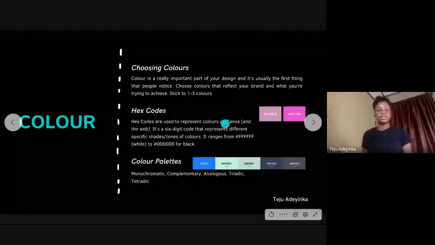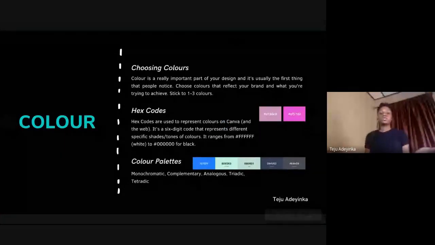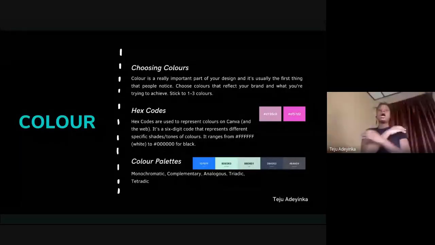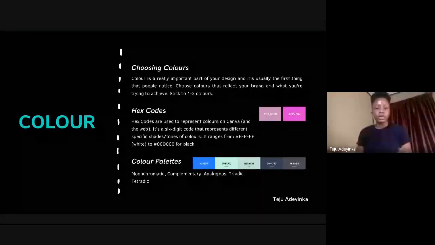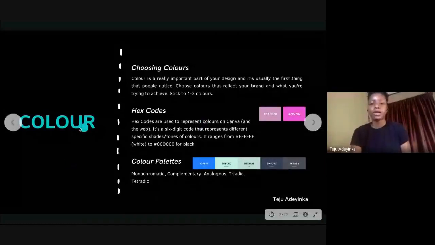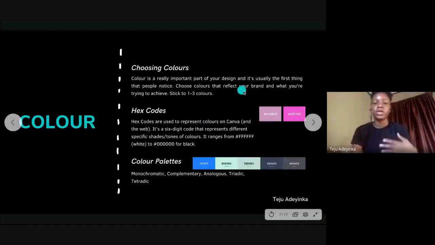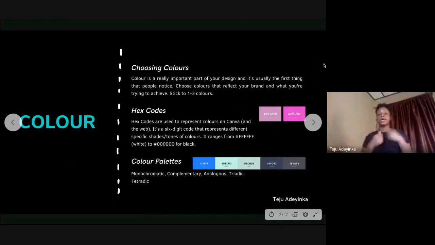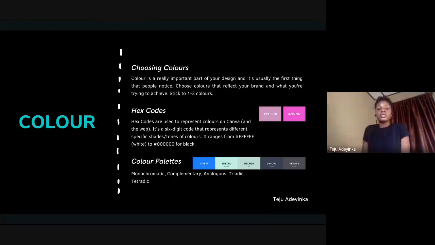Okay, so the next thing is color. And color, of course, is a very important part of your design because it's the first thing that people notice. I've probably only been on this slide for a few seconds, but you've already maybe looked here, and looked here, because those are colors that are immediately calling your attention. And so it's important that you choose colors that reflect your brand and what you're trying to achieve.